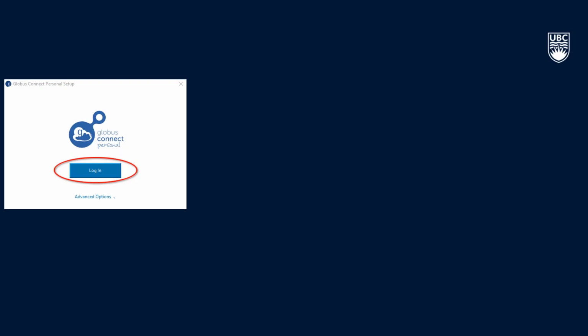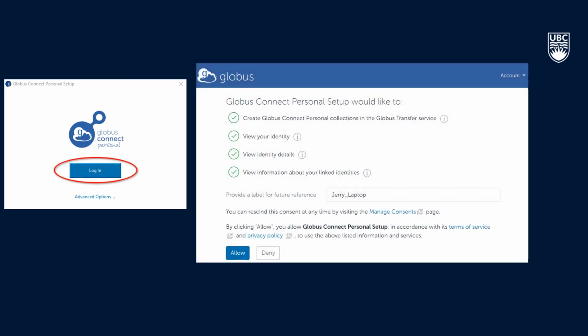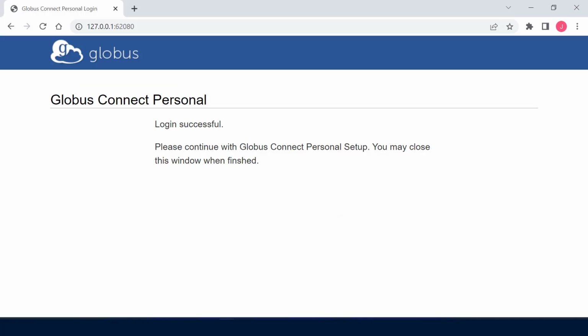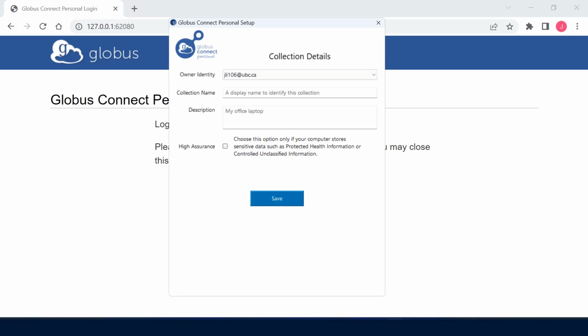Once downloaded, you'll be prompted to log in to Globus Connect Personal. Because you've already logged in, you won't need to enter your password, but you will need to create a label to name your personal computer. And after having reviewed and being okay with the terms of service and privacy policy, you can click Allow. Once this is complete, your successful login will be confirmed. Now you can continue setting up Globus Connect Personal.